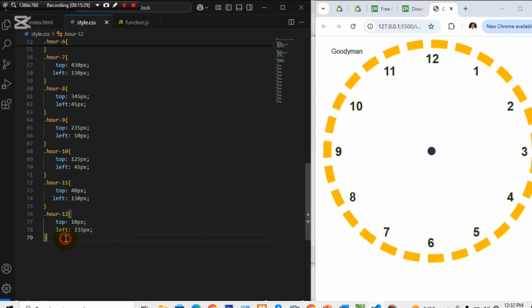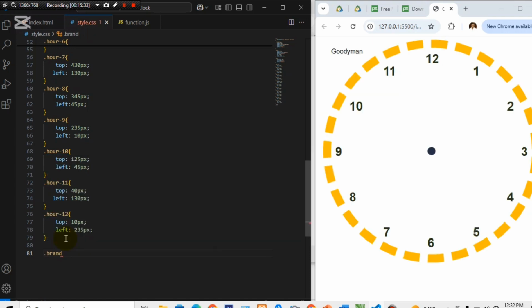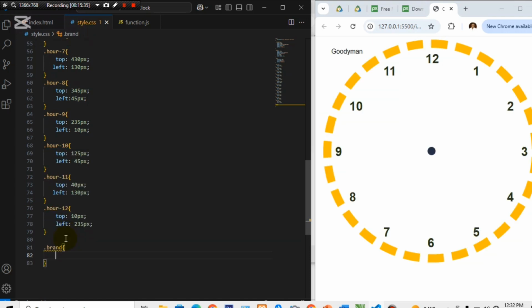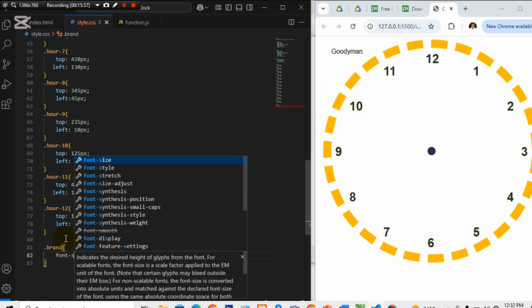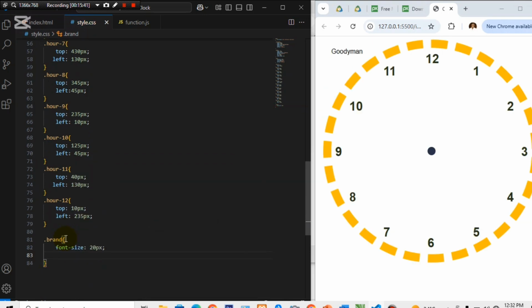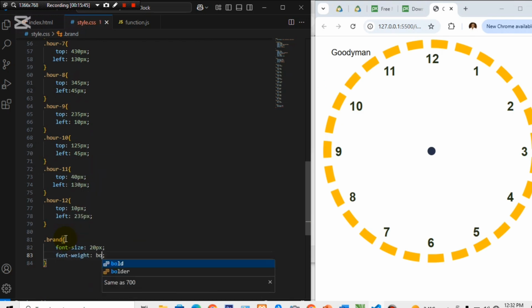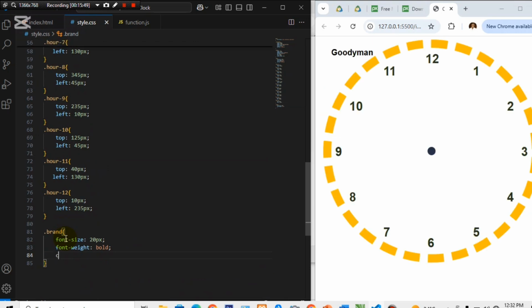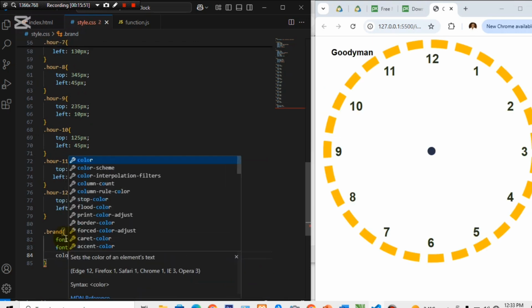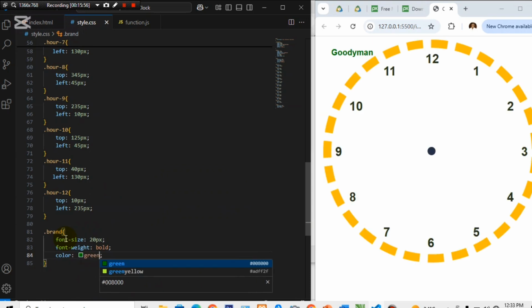Now let's go back and keep the styling going. Now let's do the brand. Your brand can be your name, can be anything you want. So our font size will be 20 pixel. Then for the font weight, we put it bold. Then for the color, you can put it any color you like. You can make it green.